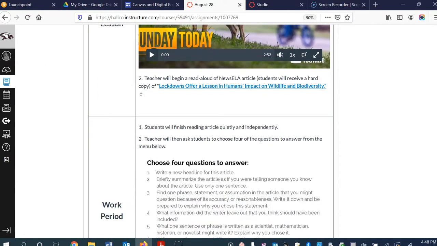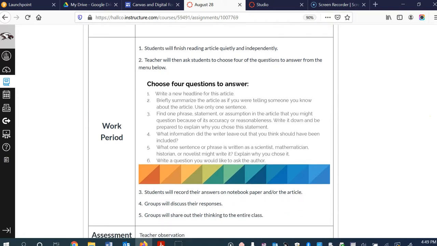And then we're going to start with a modified read aloud of a News ELA article. And I will actually start the read aloud, but then students will get to finish reading independently.